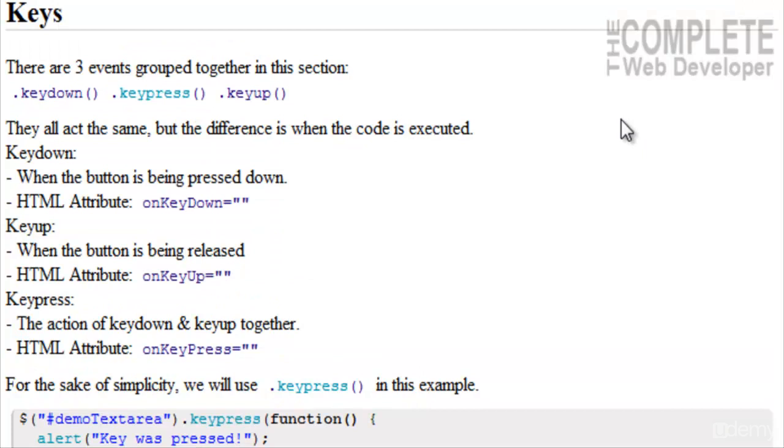Then we have keys. There are 3 events grouped together in this section. So we have key down, key press, and key up. They all act the same, but the difference is when the code is executed. So key down is when the button is being pressed down. So when your button is going from currently standing up to when you put your finger on it and you press down. The HTML attribute for that is onKeyDown. And key up is when the button is being released. So you press down, when you release your key, that's when this is going to take effect. The HTML attribute for this is onKeyUp.